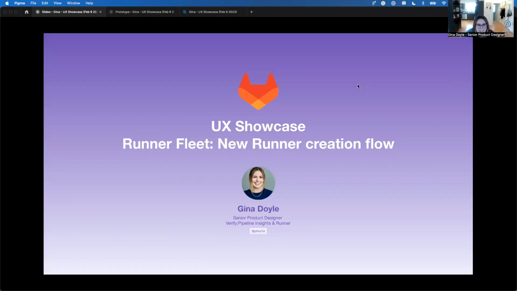Hello, everyone. I'm Gina. I'm a senior product designer for Pipeline Insights and Runner, and I'm very excited to share this today. It's been one of my favorite projects at GitLab so far because I feel like it really improves usability, and it's the new Runner creation flow within the Runner Fleet category, one of the groups that I work on.